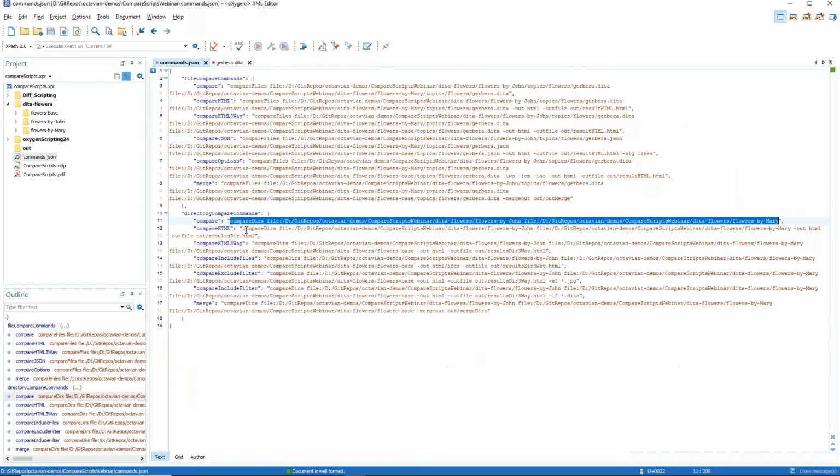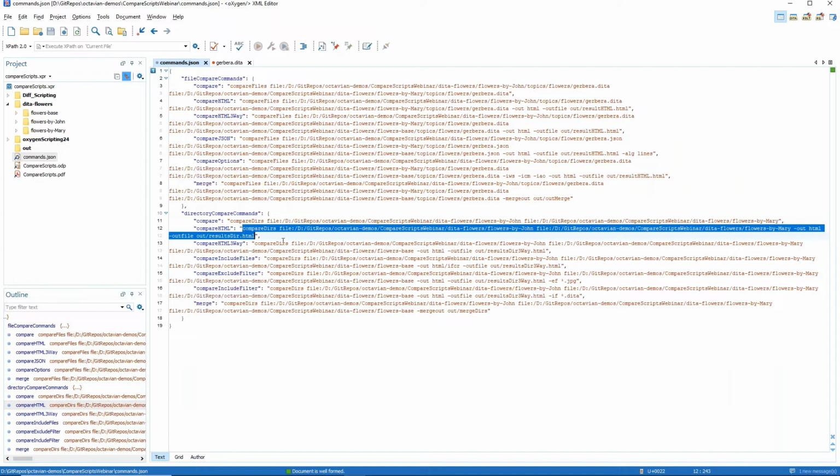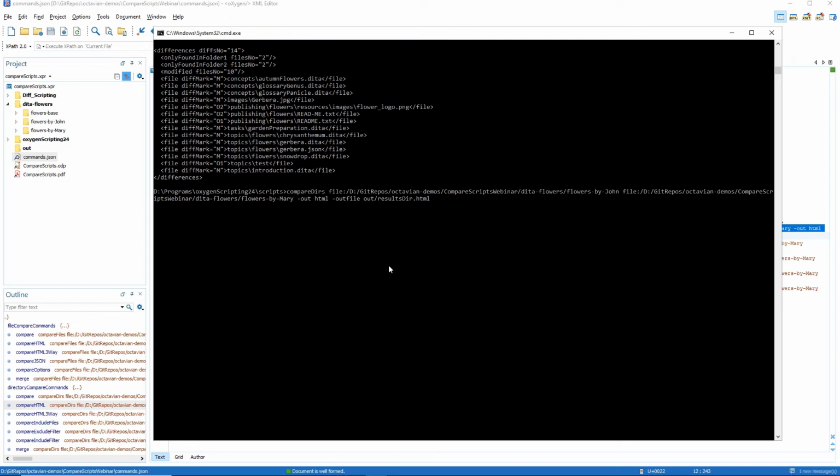And I have the commands here. So the first one is the one that generates an HTML report. I paste it. It specifies that the report should be HTML, and also specifies a file where the report will be saved. Otherwise, the report will be output in the console.